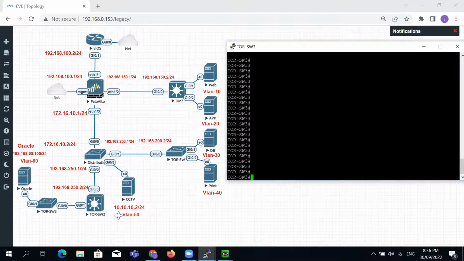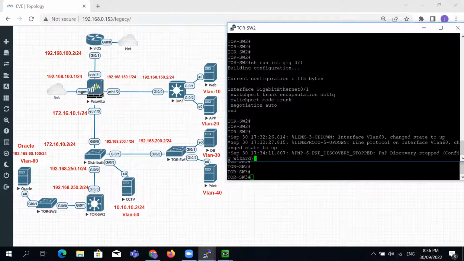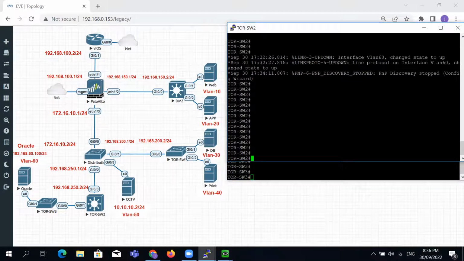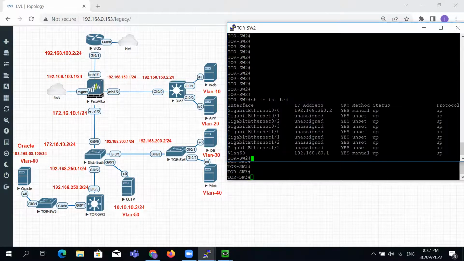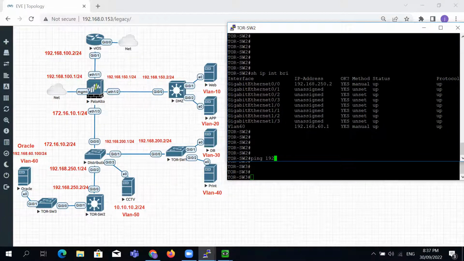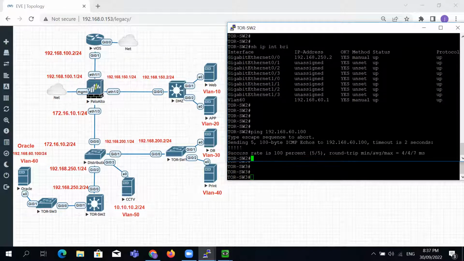So I'll go to TOR switch 2 and try to reach my Oracle server. Show ip interface brief. Ping 192.168.60.100. Now this VLAN has come up and I'm able to reach it. Another thing, guys, I'll check my reachability to this server from my distribution switch.